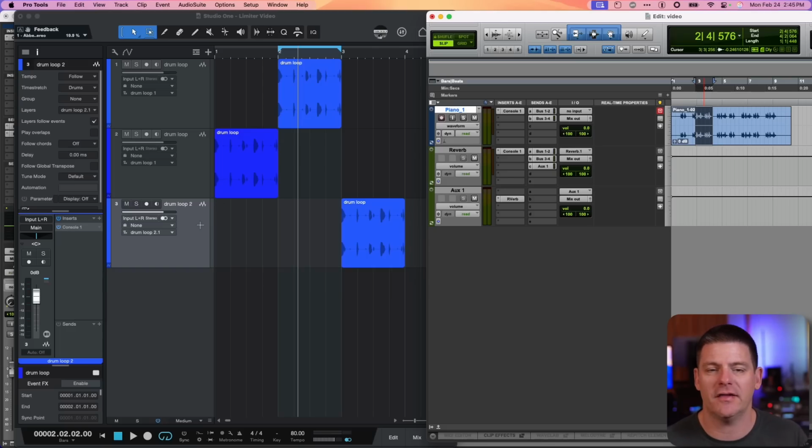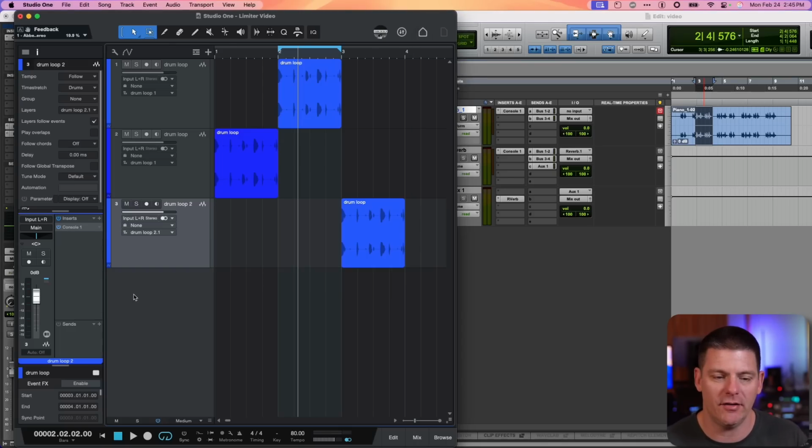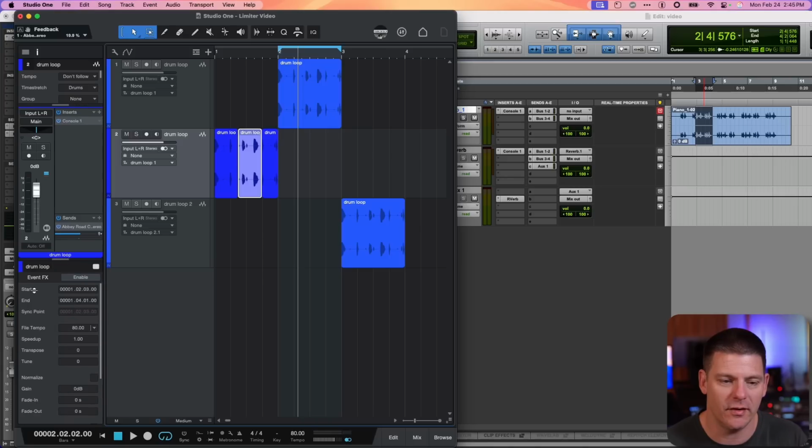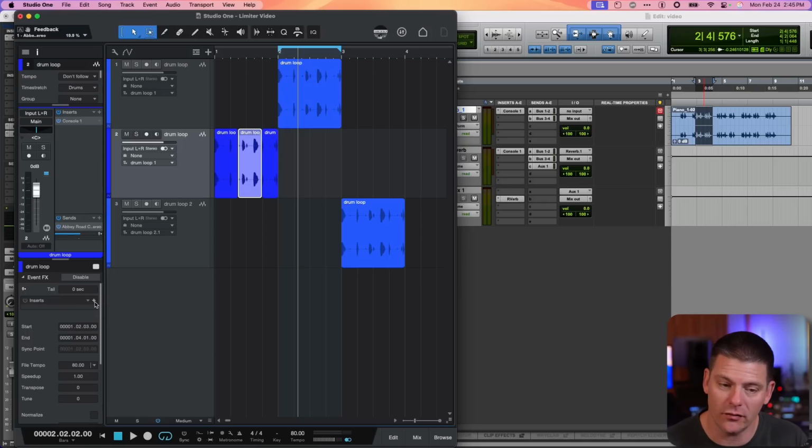Studio One has the same thing, except they call it Event Effects. And to me, it works quite a bit better. I can select this track, right? And say I want to EQ it differently. You just pull up your Event Effects section and hit enable, and then you can insert anything you want on it. It's also quite a bit faster.